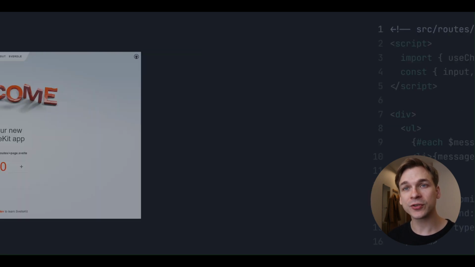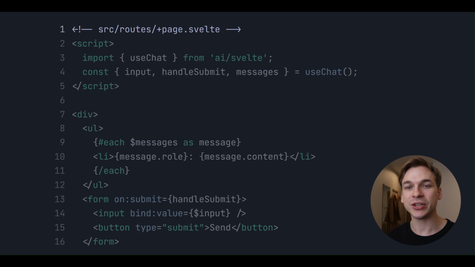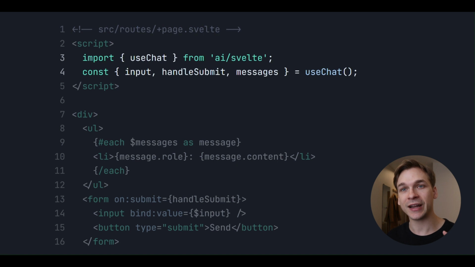We are going to first create our front-end entry point, which is a page.svelte file. In this file, we're going to import useChat from Vercel AI SDK. This library allows us to abstract away some logic that we would have to otherwise deal with ourselves, like stream handling, appending messages, and loading states. So it's perfect for us because we want to keep it as simple as possible in our first example.